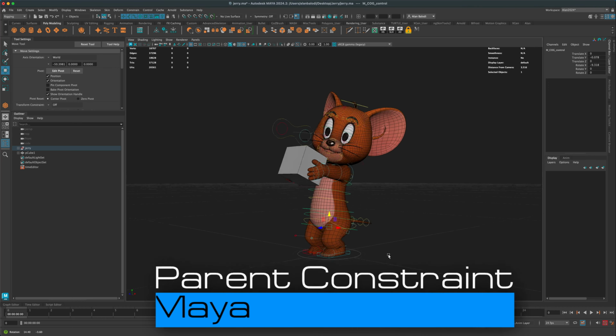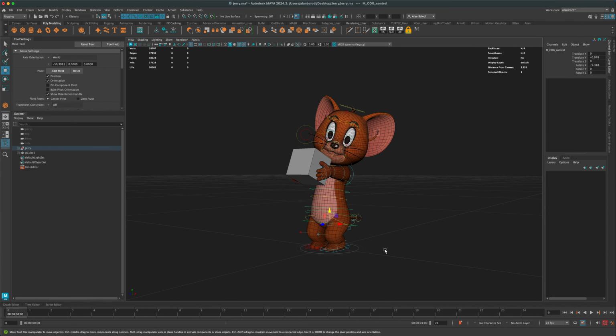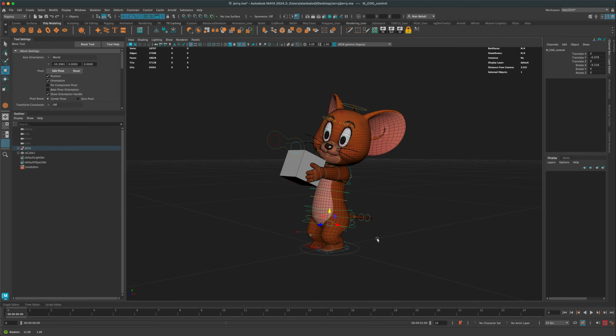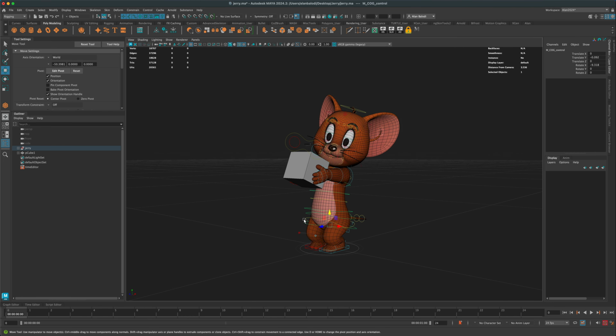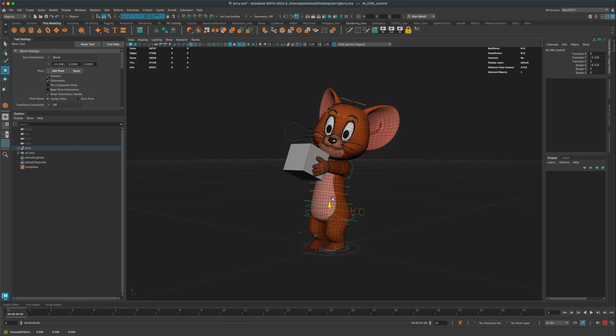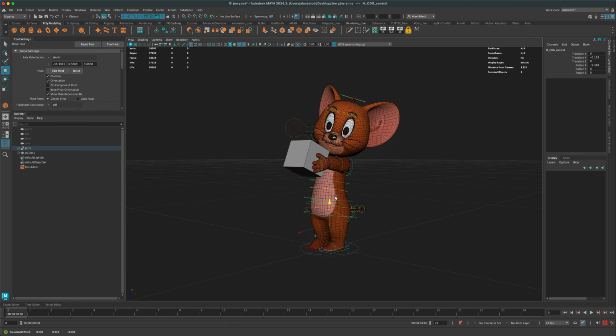Hey guys, welcome back. In today's simple video, let's go ahead and create something like Jerry just simply holding a box. And the idea here is if I select this cog controller, the center of gravity controller, and press W, I can now animate Jerry and I can have him hold a box, or maybe he's holding something else. What would be the process of creating this?